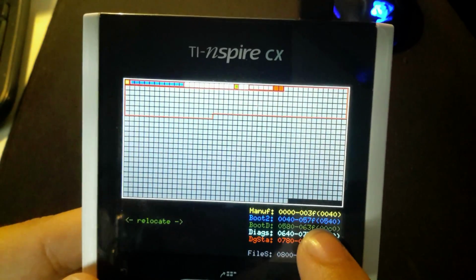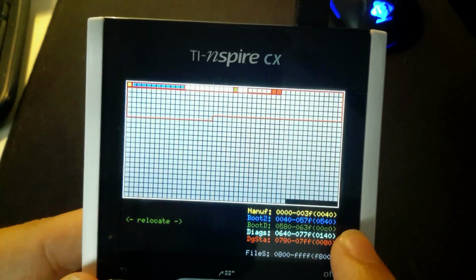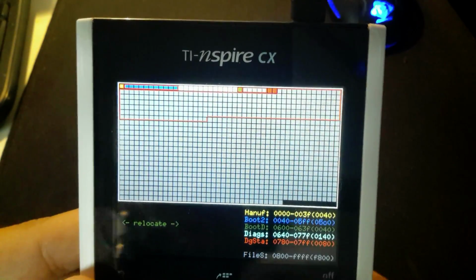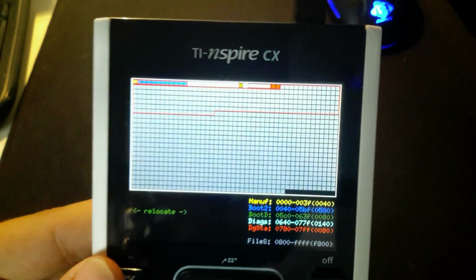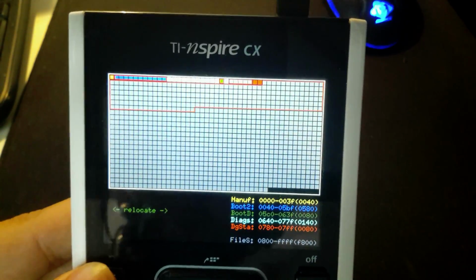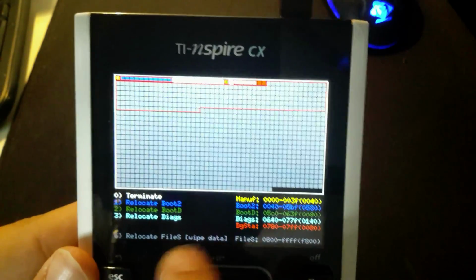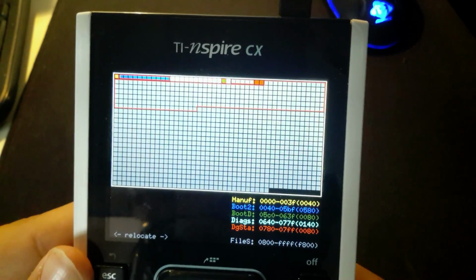Press 2, well in my case it says 2, and look at the boot D line. The number in the parentheses says 00C0. You want it to say 0080, so just move left and right until it says 0080. Then press Escape and select Relocate File S by pressing 6.